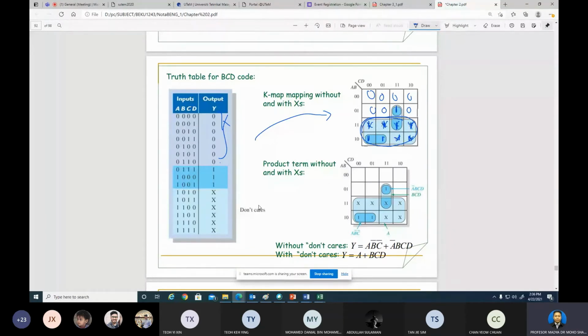Okay, for X you can change to either 0 or 1, so it depends on the advantages. As I mentioned to you, if you want to make a larger group, you can use X as the 1. For example, like this.